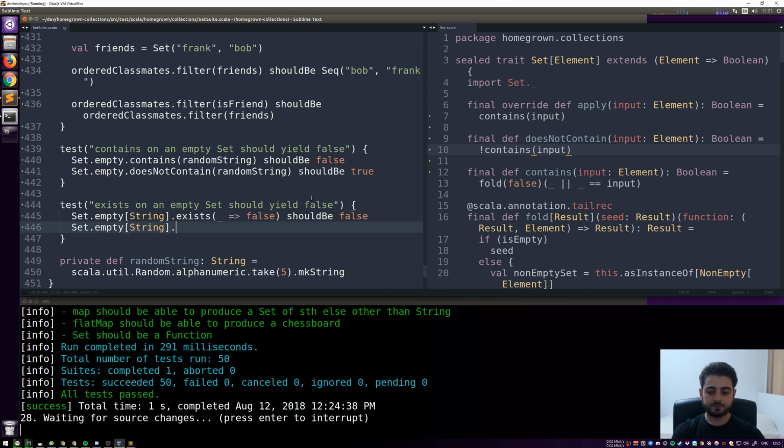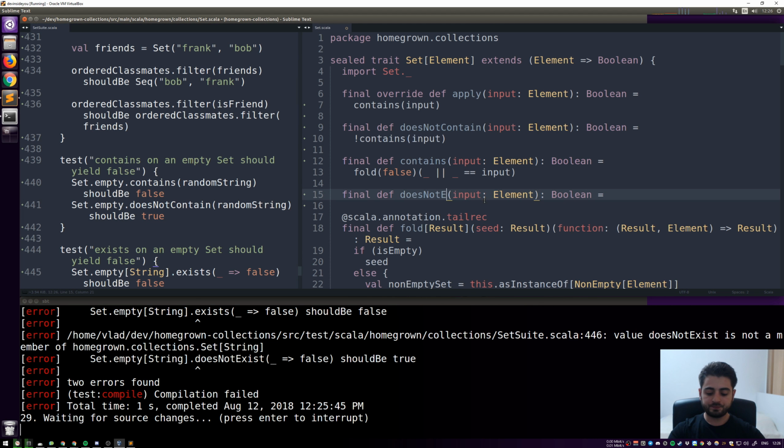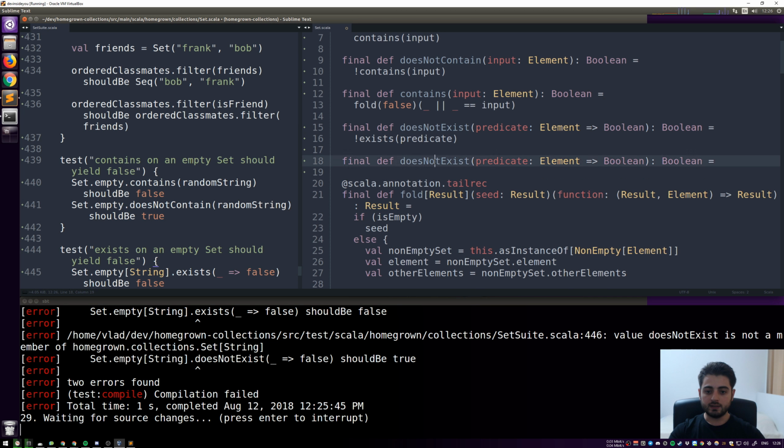So set an empty string does not exist. Same thing as before. You know, not an ideal test, but whatever. False should be true. So we're just going to duplicate that, bring it down a little bit like this. Now it's going to be called does not exist, and it's going to take a predicate over here. Instead of the input, it's going to take the predicate, which takes the element and produces a boolean, right? So you could also pass in a set over here if you wanted to, right? So does not exist, it's just going to call not exists, pass in the predicate, right?